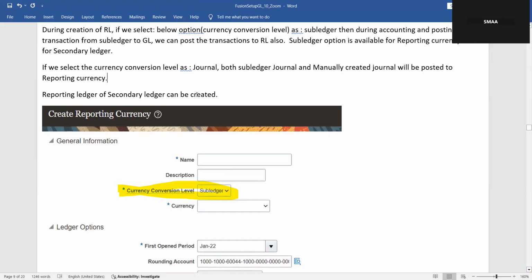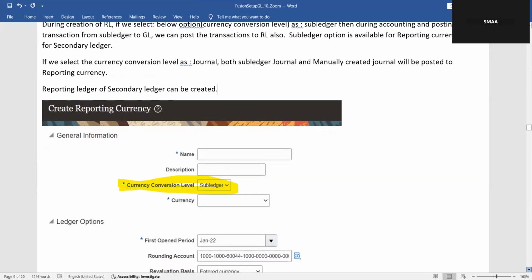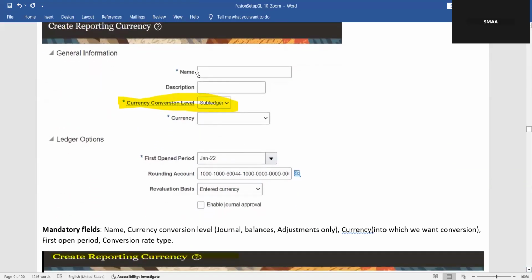A reporting ledger of a secondary ledger can be created. These are some points which can be interview questions. So how to create a reporting ledger? We have to give a name, description, then the currency conversion level. We take it as sub ledger, then the currency, first open period of this reporting currency, rounding account, revaluation basis.